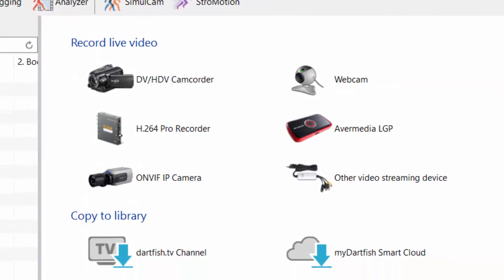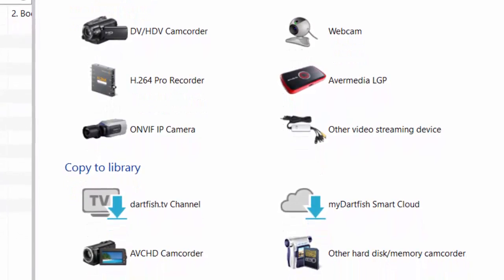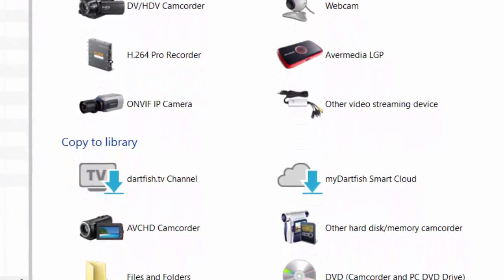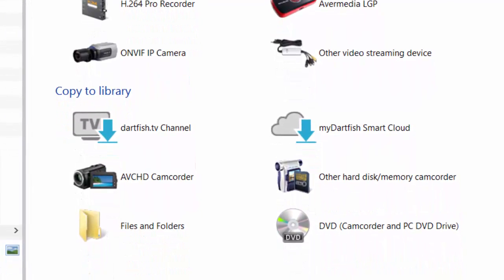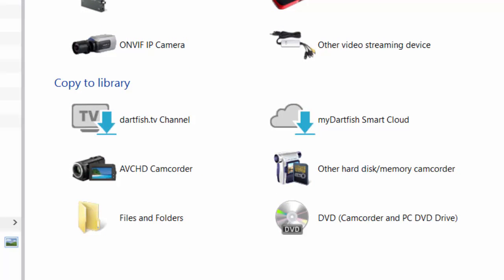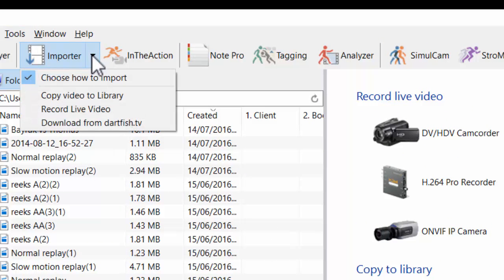The devices listed here can be grouped into three types. And first we look at importing from those which create or contain video files on a disk or memory card, such as a camcorder or memory stick. Click the device in this list, or select the specific Copy Video to Library Importer from the Importer button's menu.